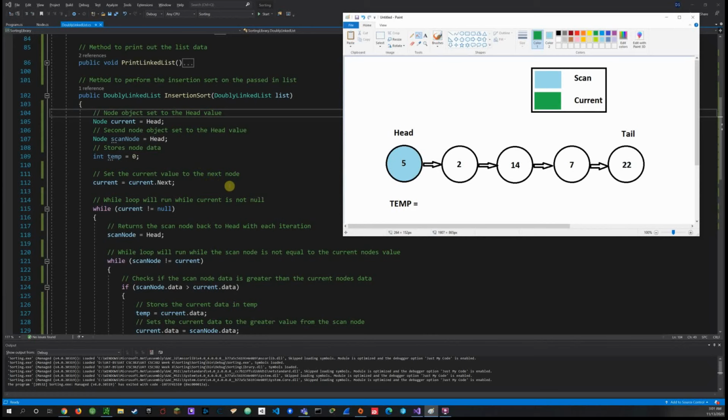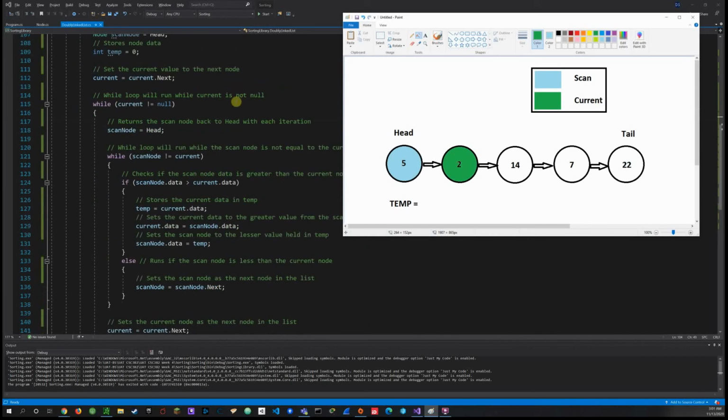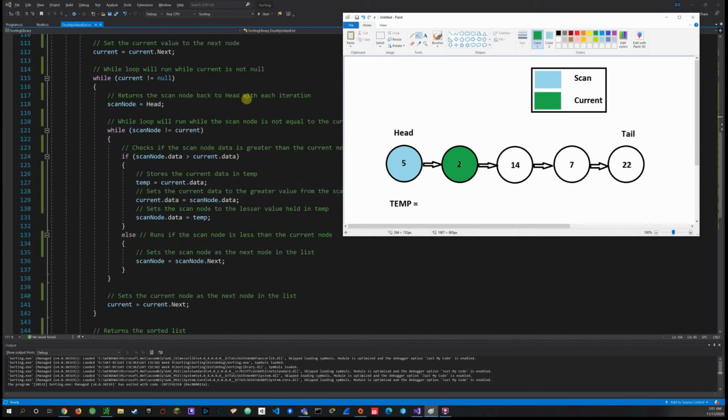The first thing we do is we increment current to current.next, so this becomes current. We check while the current does not equal null. Scan node equals the head. Scan node is already the head, so on the first run there's nothing to be done here. And for each loop in this while loop, we're checking if our current value does not equal null. So the current value does not equal null.